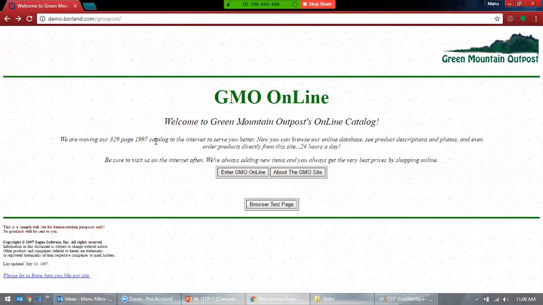So now let's talk about this button. To recognize this button, Enter GMO Online, QTP has to recognize it. QTP only recognizes through objects which have properties and their values. Let's say this button has both properties and values. What's the property? Let's say length. So this is length, 1 centimeter or something.